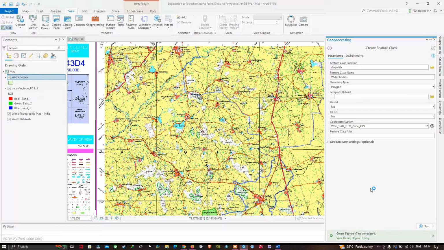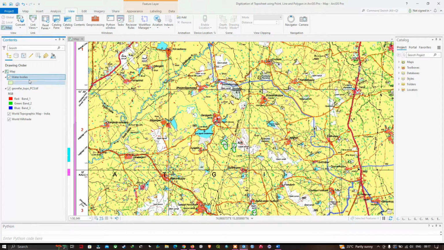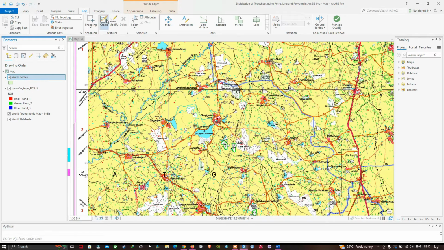So now we can visualize in the table of contents section that we have our shapefile called water bodies. To start digitizing, we have to select this shapefile called water bodies. Now move on to the option called Edits. In that, we're going to select the option called Create Features. Once you do that, a new window pops up.